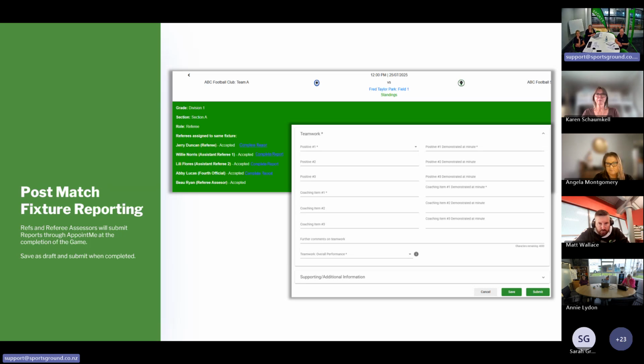So within each fixture that you're assigned to, a hyperlink will appear next to the name of the people that you can submit reports against. As an example, if you're a referee here, you will see a self-assessment report appear against your name and your name only. Here, if you're a referee assessor, you will see the referee assessment report appear next to each of the referees' names, so you can complete a report against each of them as required.